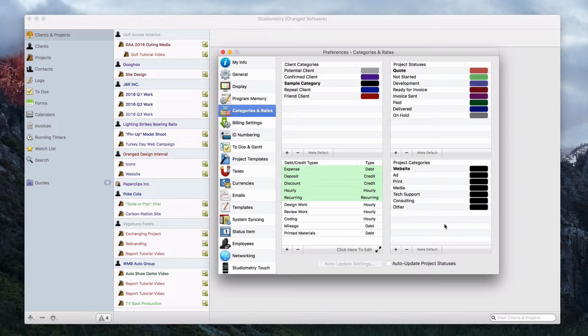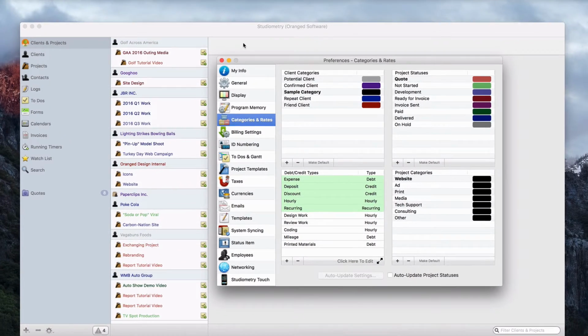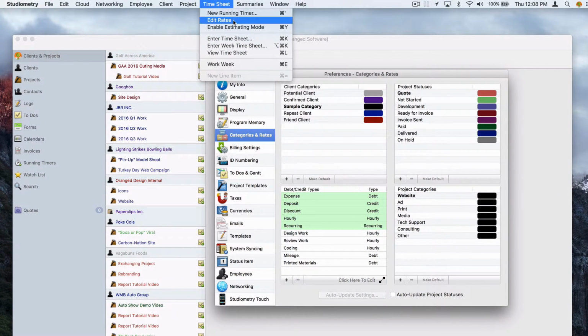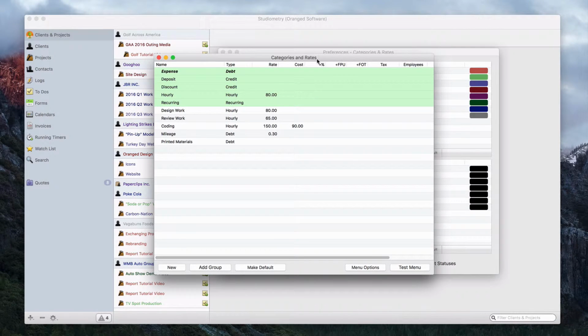The debt credit types or rates are a little more complex, so we actually have a separate editing window that we can use to modify these items. We can access that window by clicking on this little button here, or we can go to the timesheet window and select Edit Rates, and this will bring up the Categories and Rates window. This is the same list of items that appeared in the Preferences window, but we have a lot more control and we can see a lot more information in this window.